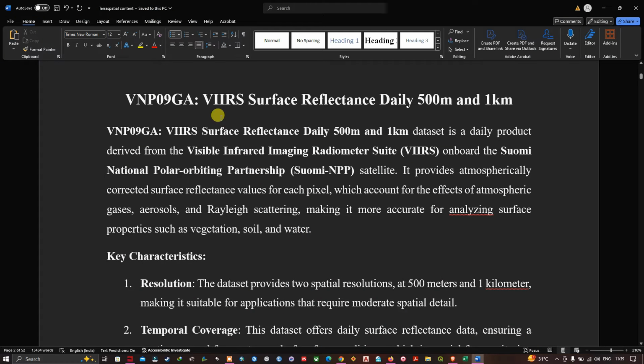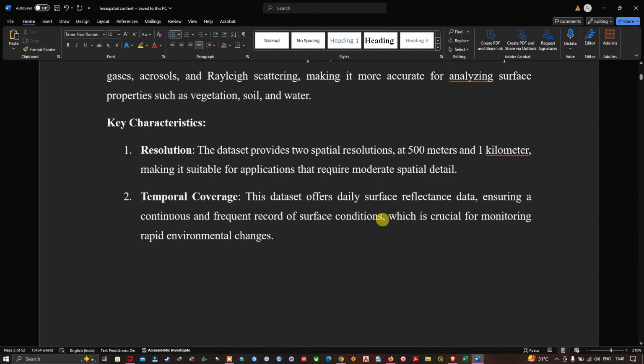The VIIRS surface reflectance daily 500 meter and 1 kilometer dataset is a daily product derived from the Visible Infrared Imaging Radiometer Suite onboard the Suomi National Polar-orbiting Partnership satellite. It provides atmospherically corrected surface reflectance values for each pixel, which accounts for the effect of atmospheric gas, aerosol and Rayleigh scattering, making it more accurate for analyzing surface properties such as vegetation, soil and water.